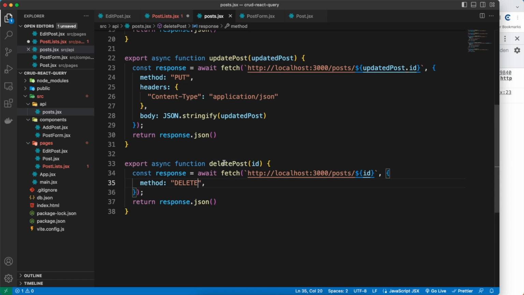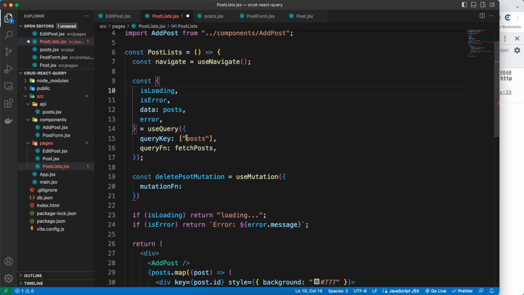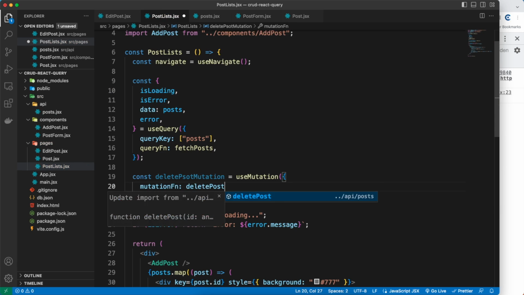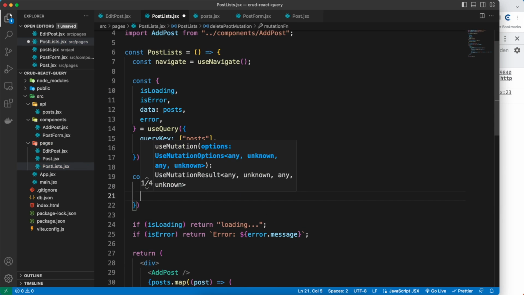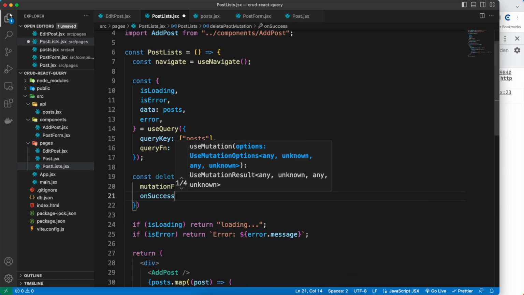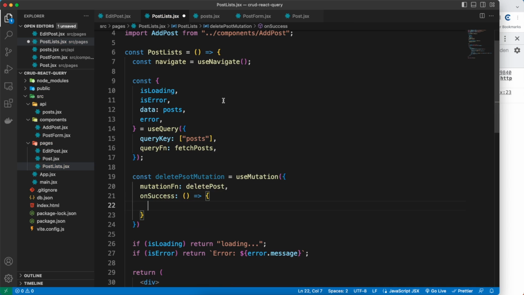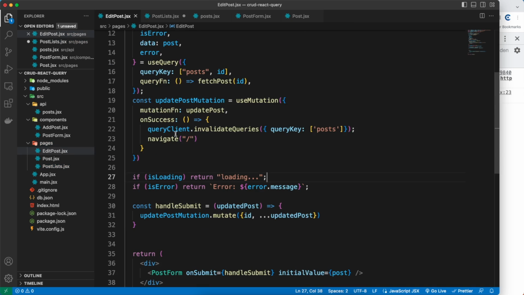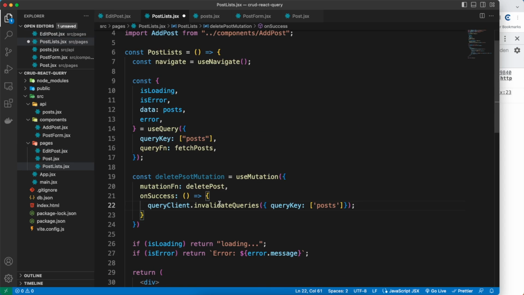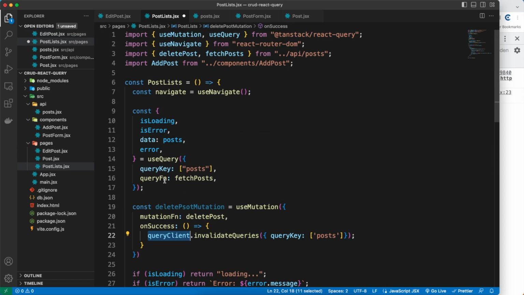So now we need to put the deletePost into the mutationFn here. So let's put deletePost like so. And also don't forget that after it's a success, we need to run a function, and the function should be, let's see, in the edit post. It should be this one, queryClient.invalidateQueries. Okay, so let's copy that and paste that in here. Just make sure of the queryClient. Oh, we don't need the queryClient here.